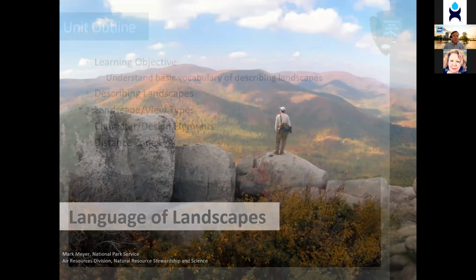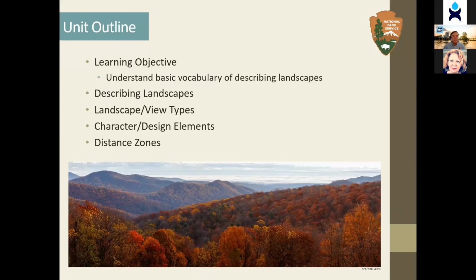So what we want to do is understand that basic descriptive language. We're going to concentrate on three primary components. There's a little more to this, but in the limited time that we have, we're going to focus on what we call either a landscape or a view type. There are a number of those that are going to be in either or both.